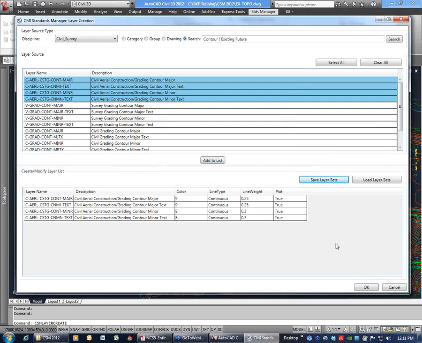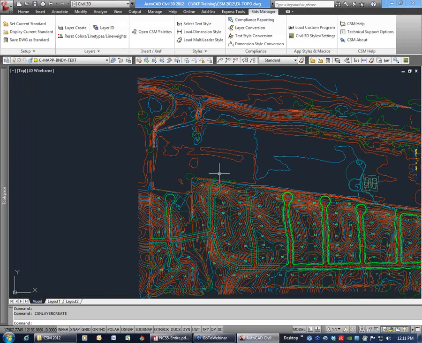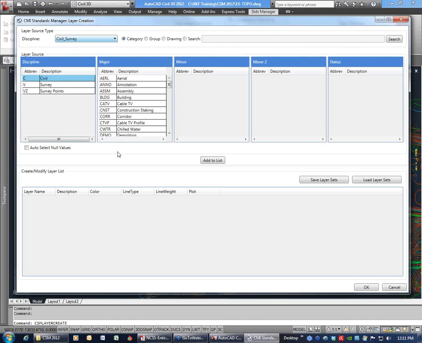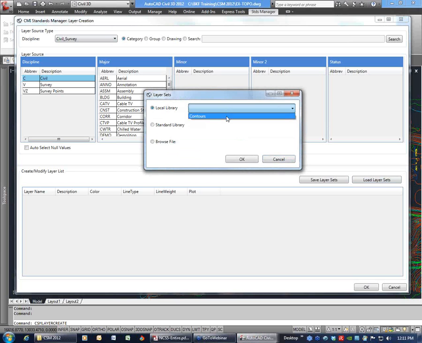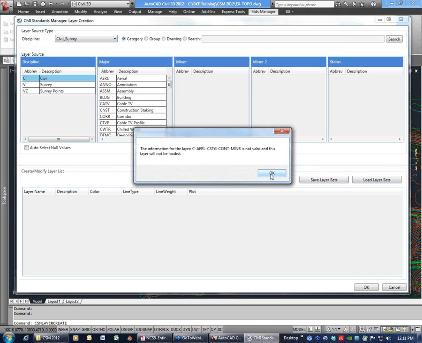Okay. All right, so I'm going to cancel. I'm actually not going to create these. The reason for that is I come back 4 weeks later or whatever, I come back to my layer create. Instead of having to search for those, etc., I can just load it from my list. And there's the contours that I just saved.